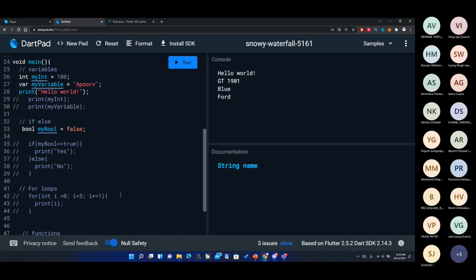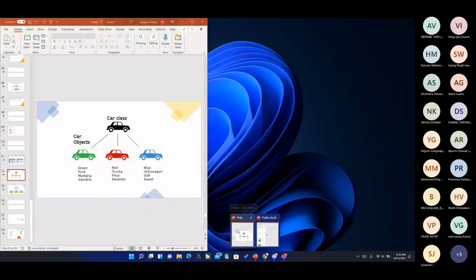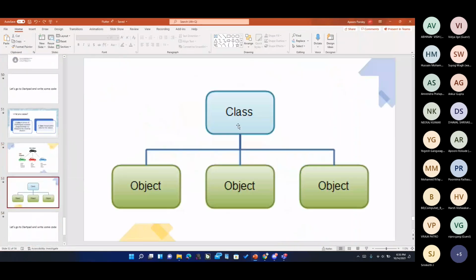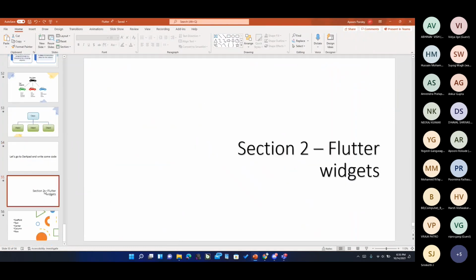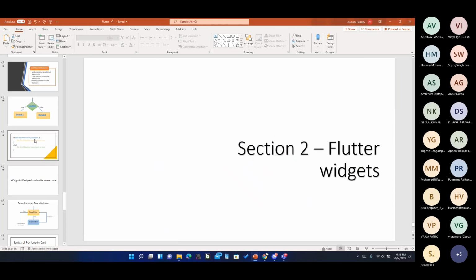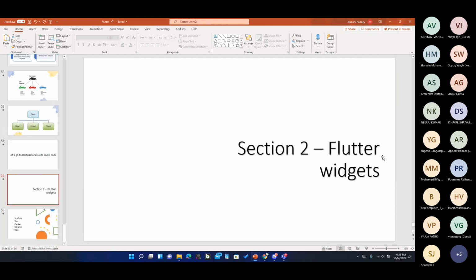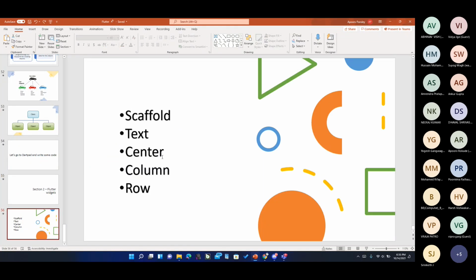Okay, so this was about classes, and I think I have just finished this presentation. Yeah, same explanation again: classes, objects. And the next section, the most interesting part, this was just all the fundamentals of Dart covered in like 35 minutes. Okay. So the next thing is Flutter widgets. This is the most important part that anyone will be concerned about right now. Okay. Flutter widgets.